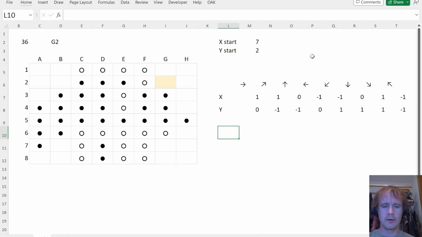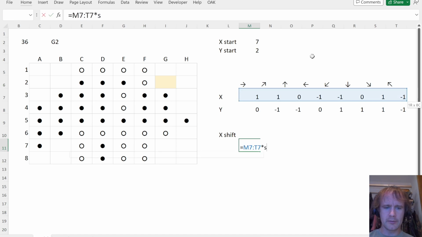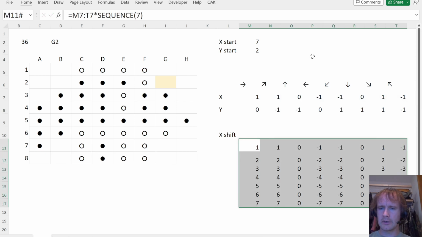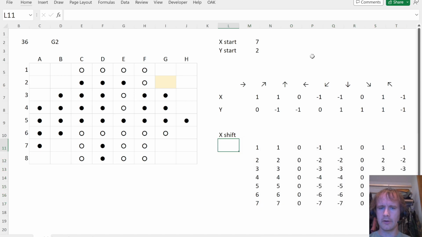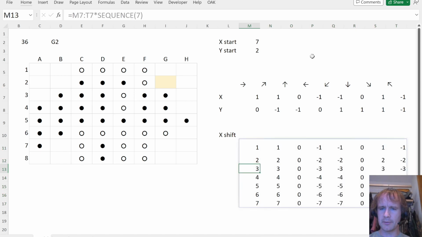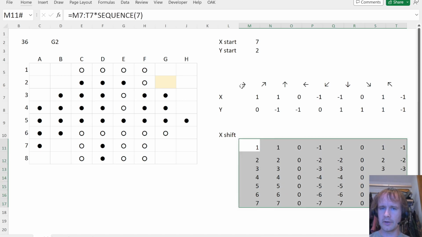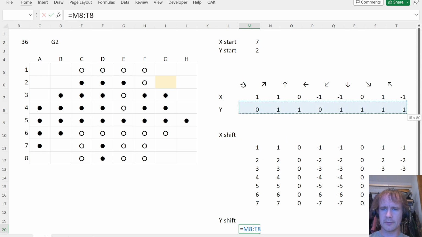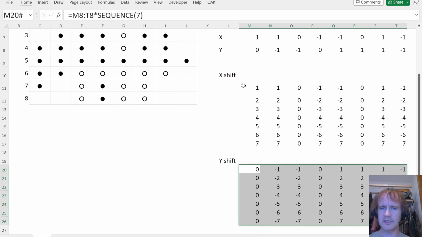Then I can calculate my x shift. That can just be all of that times sequence 7. So these are all the different shifts. In other words, this is 1 step away, 2 steps away, 3 steps away, 4, 5, 6, 7 steps away, the x coordinate in each of these 8 directions. And then I can do the same thing with my y shift. That's just going to be this part times, again, sequence 7, because the most steps you can go in any direction is 7.